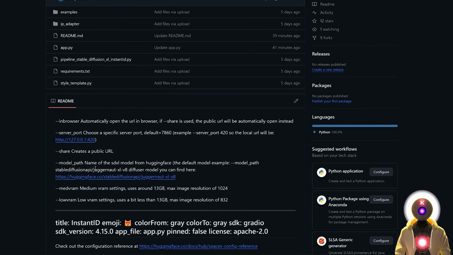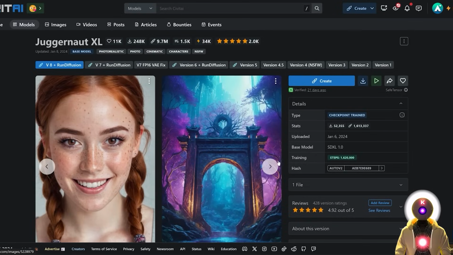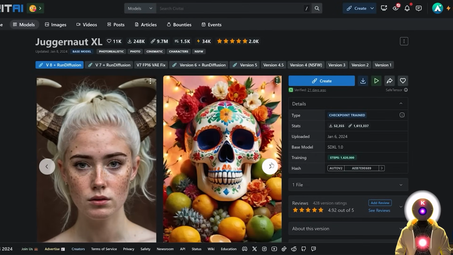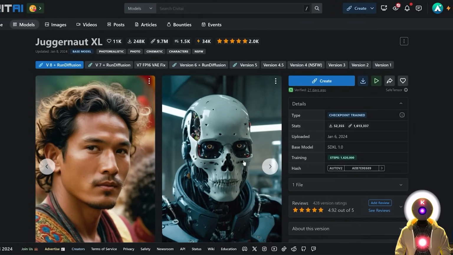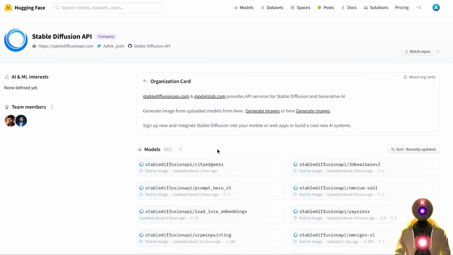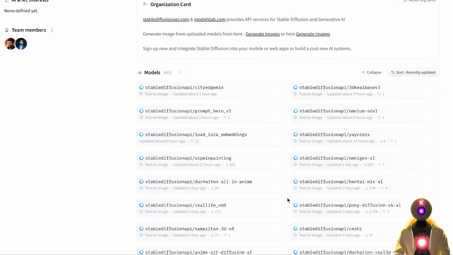And the new model by default, if you don't use this argument, is the Juggernaut XL V8, which is basically like one of the best models currently available for Stable Diffusion, because it makes absolutely incredible realistic images, as well as some really cool stylized images as well. But if you want to use another model, I recommend going to Hugging Face, then looking for the user called Stable Diffusion API, and then choosing a model that you want to use. But do not forget that InstantID is only compatible with Stable Diffusion XL models, so do not choose a Stable Diffusion 1.5 or 2.1 model, because this will not work.